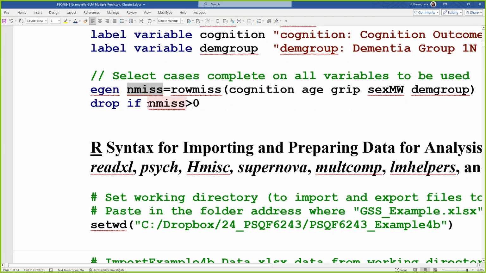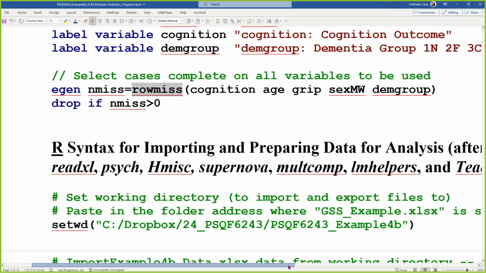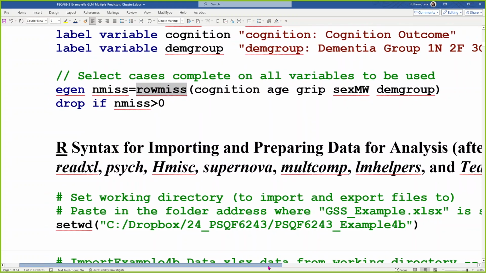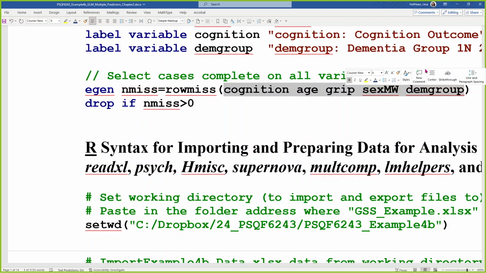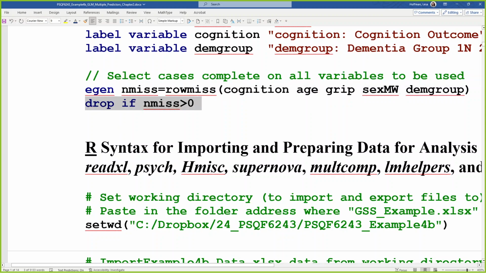I have a new variable I'm creating called nmiss, and it's using a function that's built into Stata called rowmiss. That means the number of missing observations in a row. So I'm first saying, how many of these variables are you missing? And that's a new column. And if the answer is 0, then I keep you. And if the answer is greater than 0, I drop you. Now, why I would do this in practice is because if I add in a predictor, my model has a result, then I add in a new predictor.